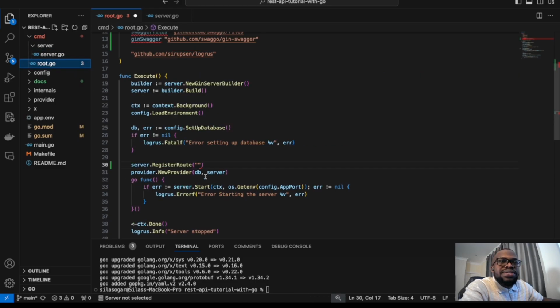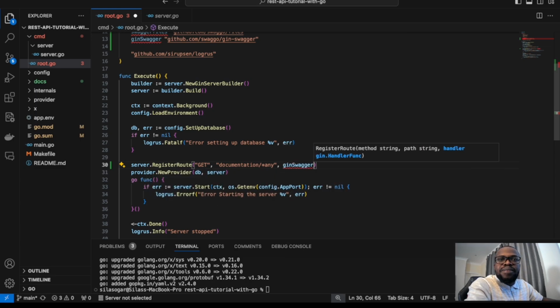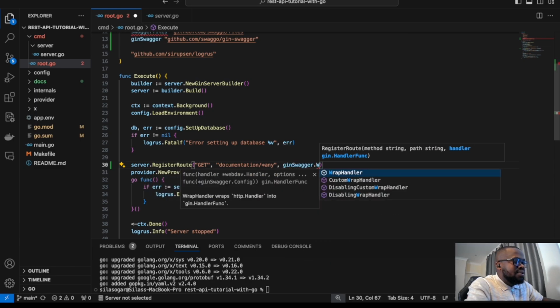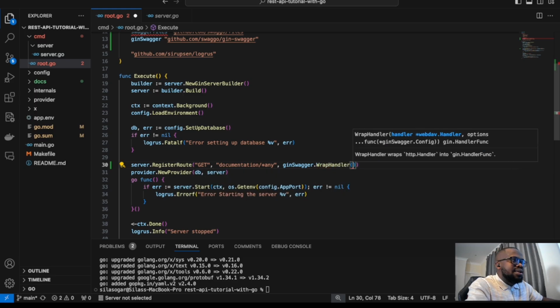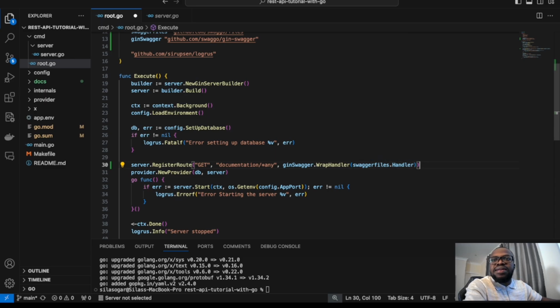Okay, so we will now say server. The method is get, and then the path we can say documentation/any, and then let's say ginswagger dot wrap handler, and then we say swagger files dot handler.